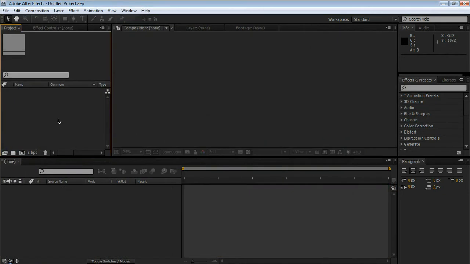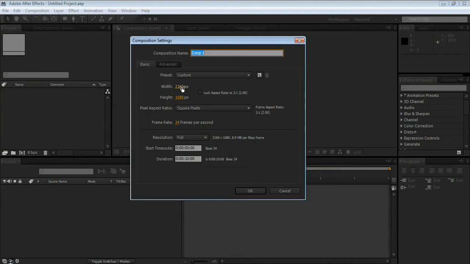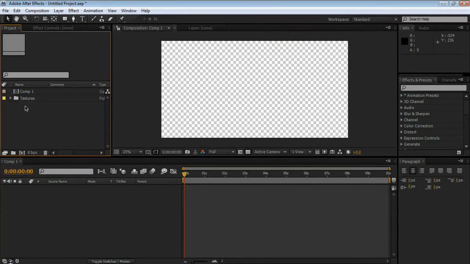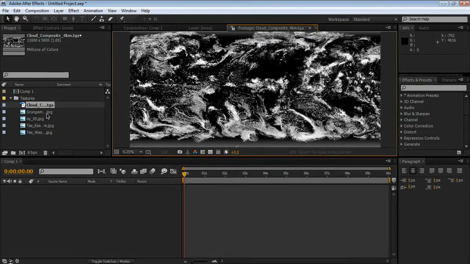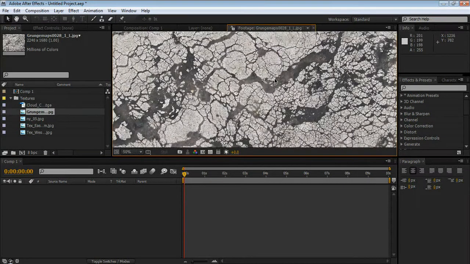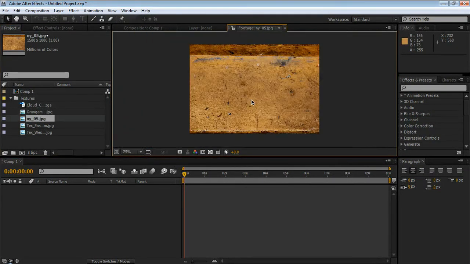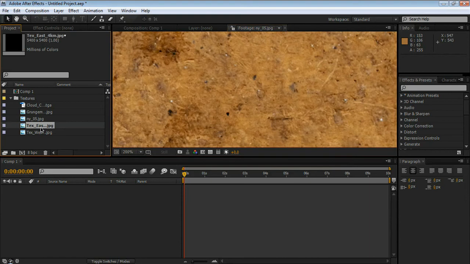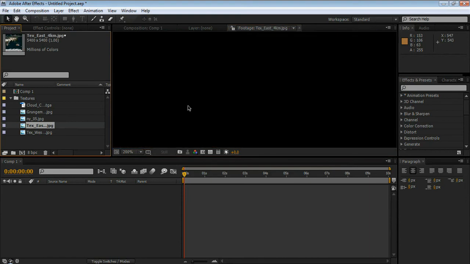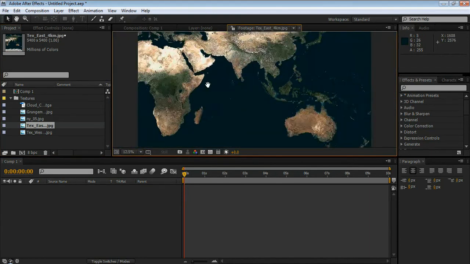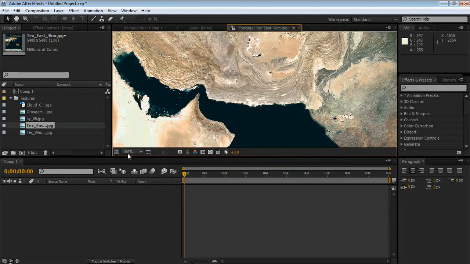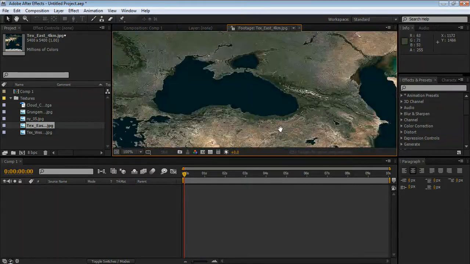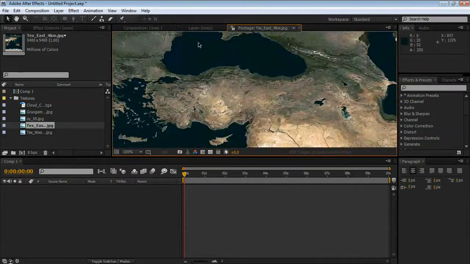So let's make a new project. Please ignore this comp size, because this is to do with the size of these textures. So here we have a cloud layer, which is massive. Look at that, that's over 10k. Nice grungy texture, another grungy texture, and two absolutely massive earth textures. I'm going to zoom to 100%. Look at that, 5,000.